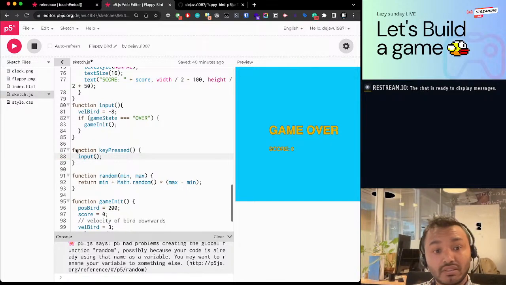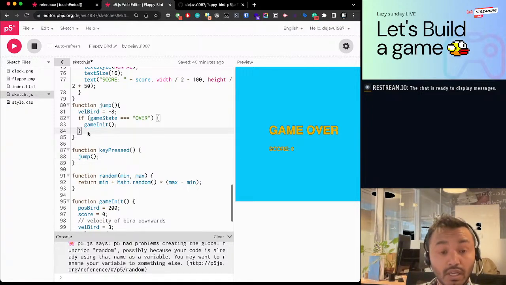Input really doesn't sound very nice, but we're doing two different things here. One is jumping. Let's call it jump, which at least makes sense for half of the implementation. So it's actually making the bird jump, which is just this part. And if we are trying to jump when the game is over, it will just restart the game, which we can also make sense out of.